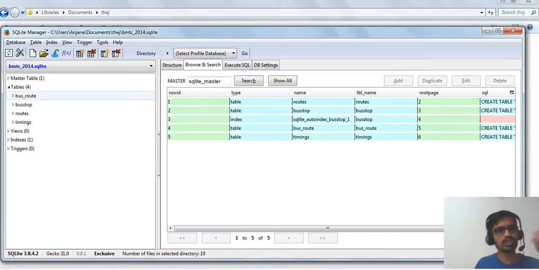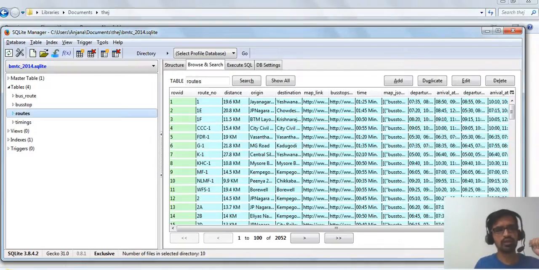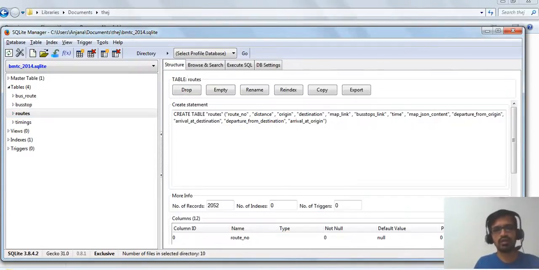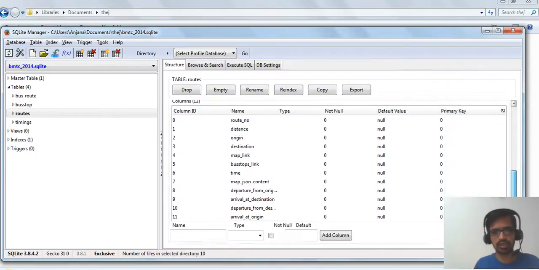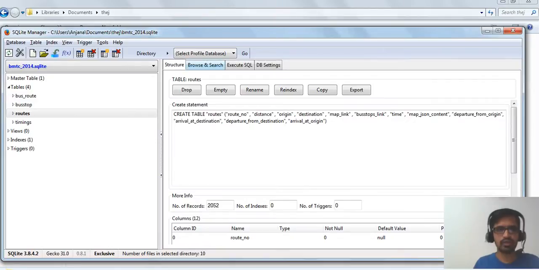Now if you want to explore, let's say bus routes, click on routes and then click on browse and search. If you want to see the structure of the table, what columns it has and what are the types of the columns, you can check here. If you just want to explore, you can explore here.